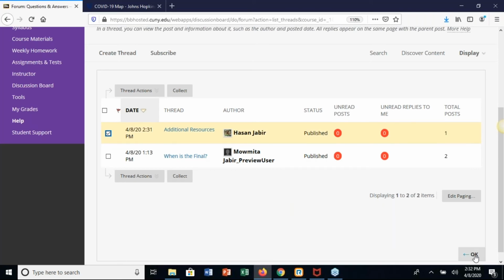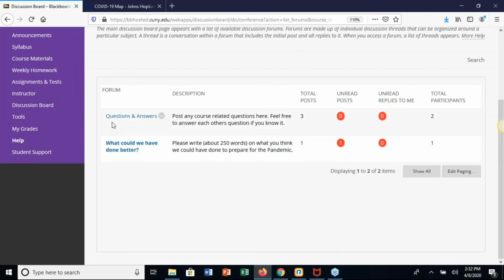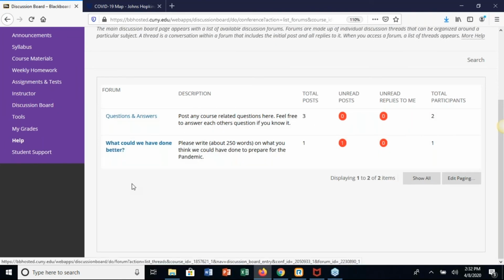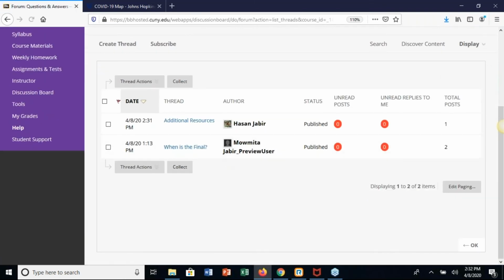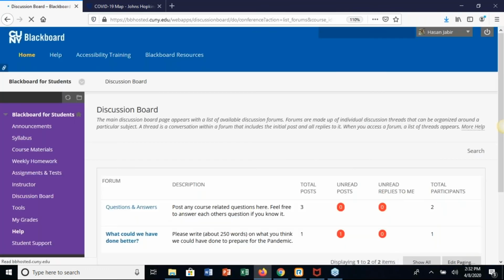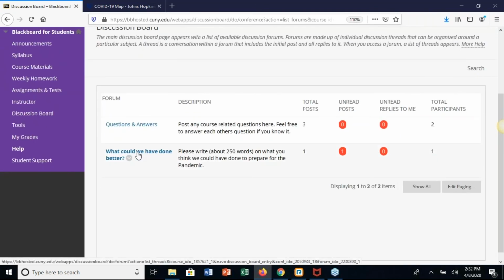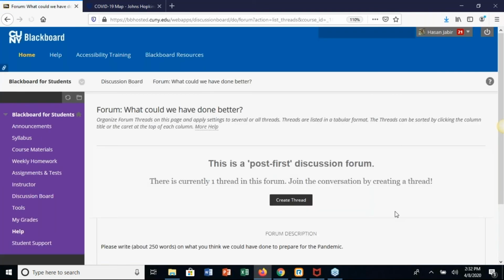Okay, so let me go back and see, the total number of posts is 3. Now let's go into this one. You notice that I was able to just simply go on it, and then I was able to read the preview user's post right there. But if I go into here and click on here, see, I get a different message.